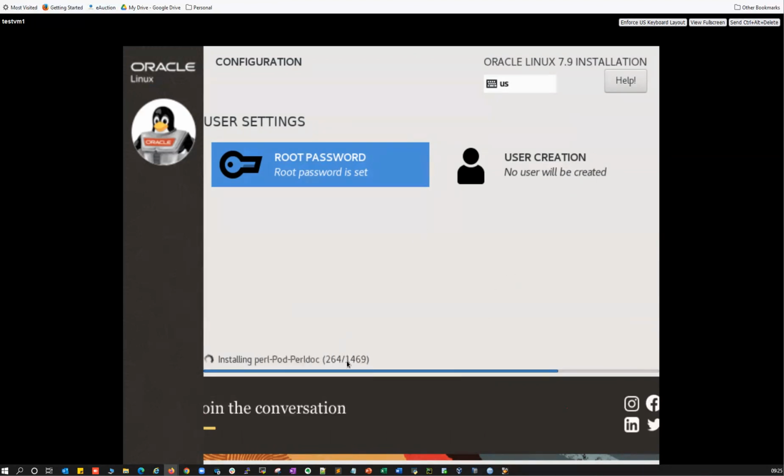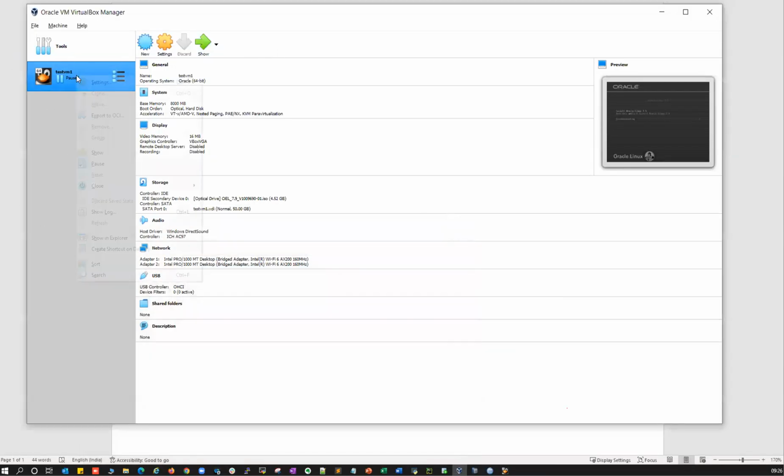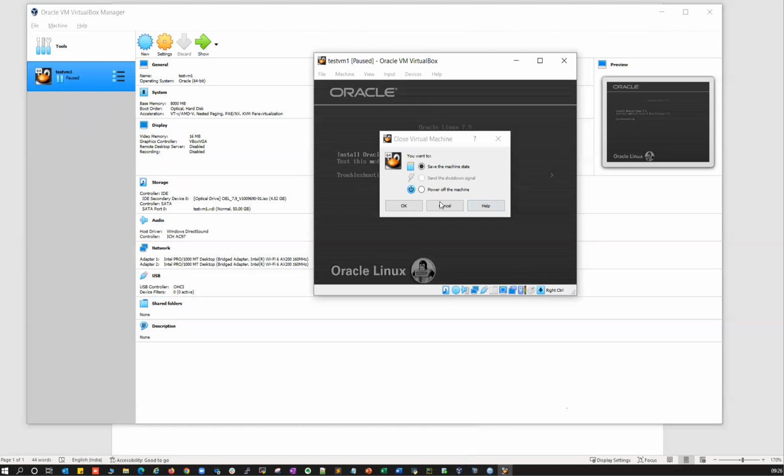So you can see these are the RPMs, 1469 RPMs. It will take around 5 to 10 minutes for this entire VM installation. Once this VM installation is done, your VM is ready, and then you can start with your database installation, right? Meantime, this is going to take around 10 minutes, so I'll just minimize this one and close this one here.